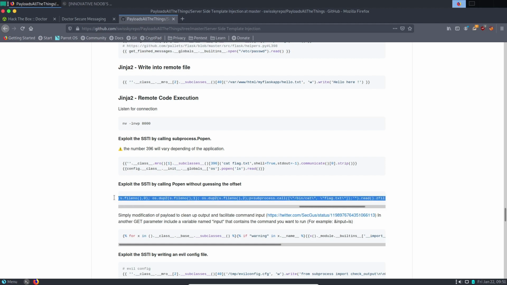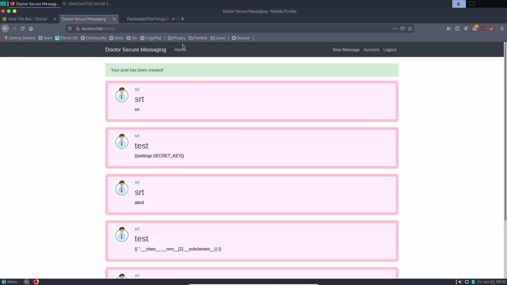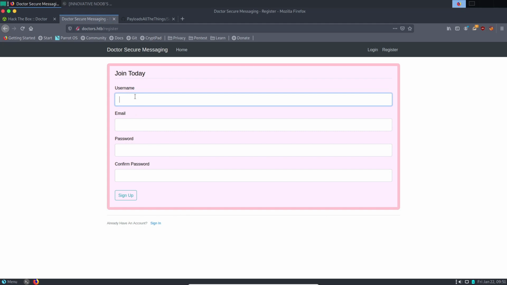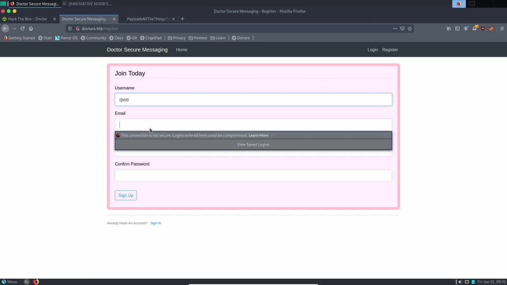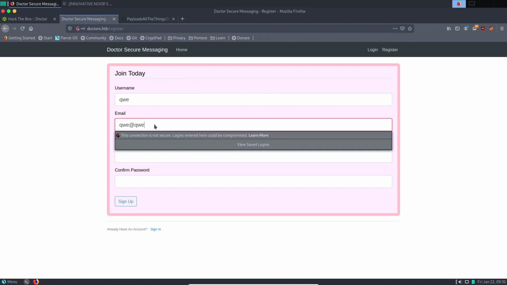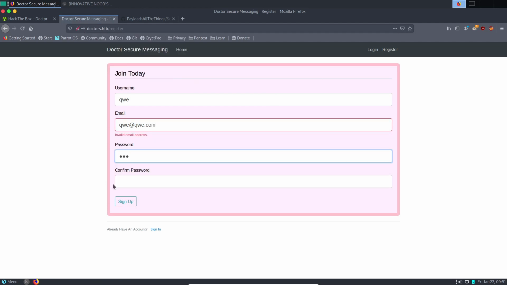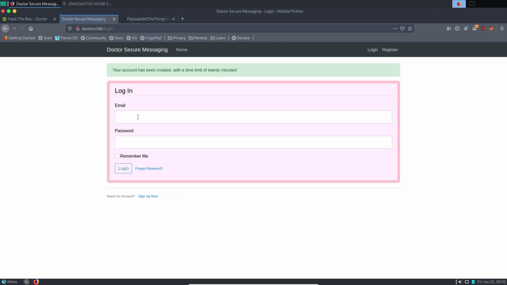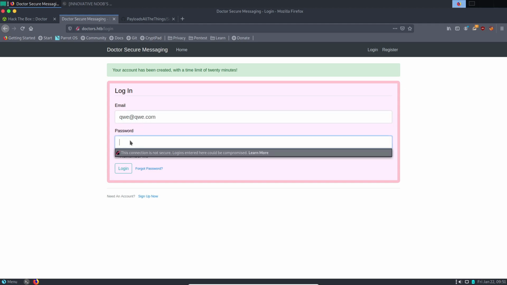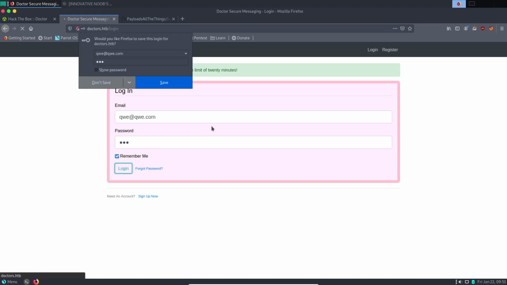Let's try if this works. We'll copy it and just hope our account is not deleted, because it was for a very small amount of time. Our account has been deleted. Let's sign up again. We'll use a different username, since someone else was using that. QWE at QWE, password QWE. Invalid .com. Email QWE@QWE.com, password QWE, and login.